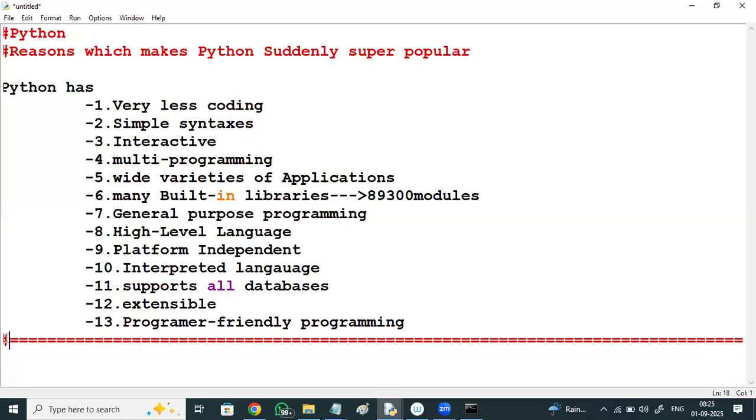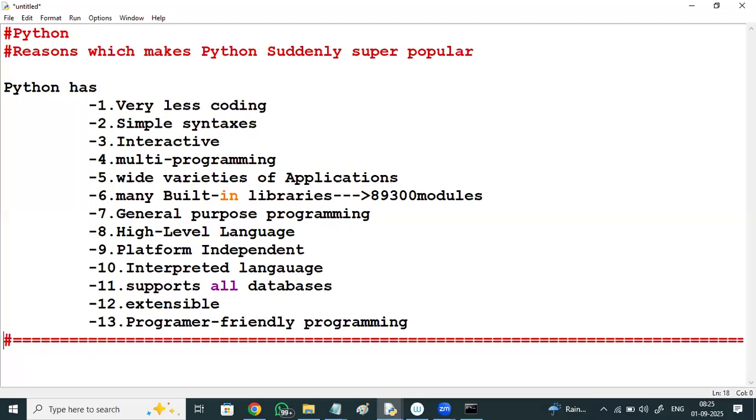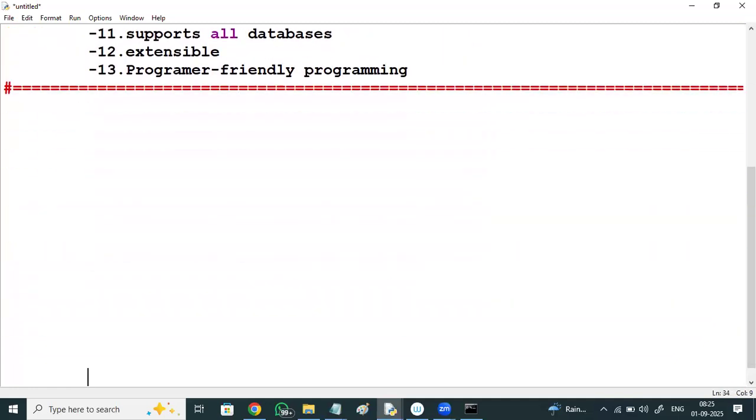So before I go, you need to know something about PSF, Python Software Foundation, right? There is a foundation for Python, PSF, it's a community. Yes. Python Software Foundation, PSF.